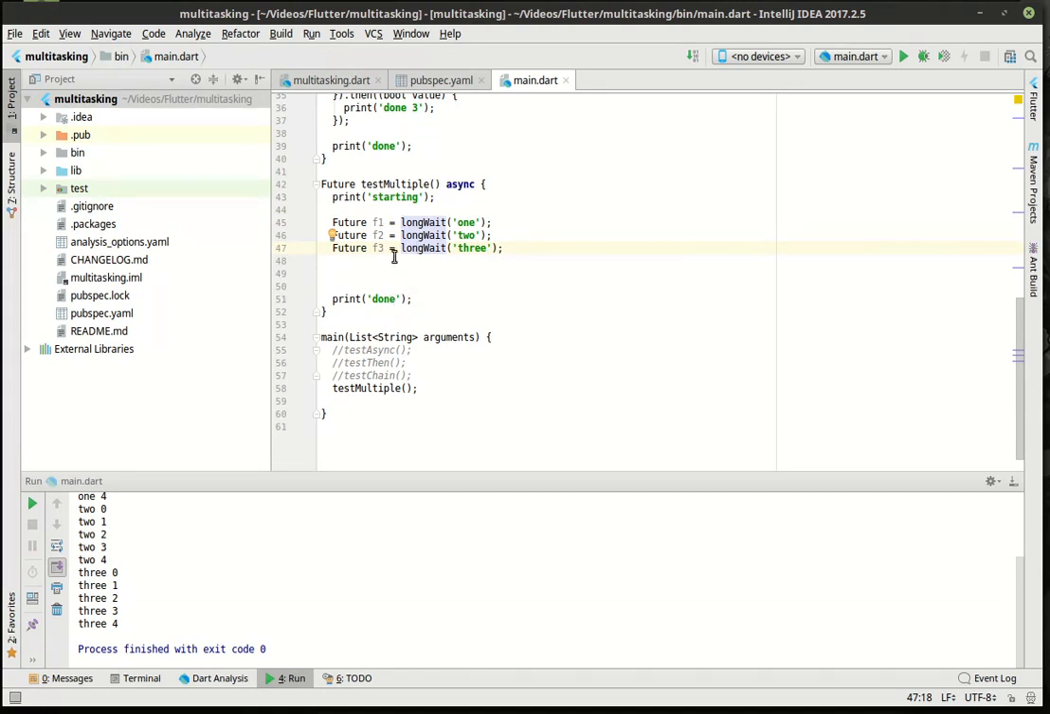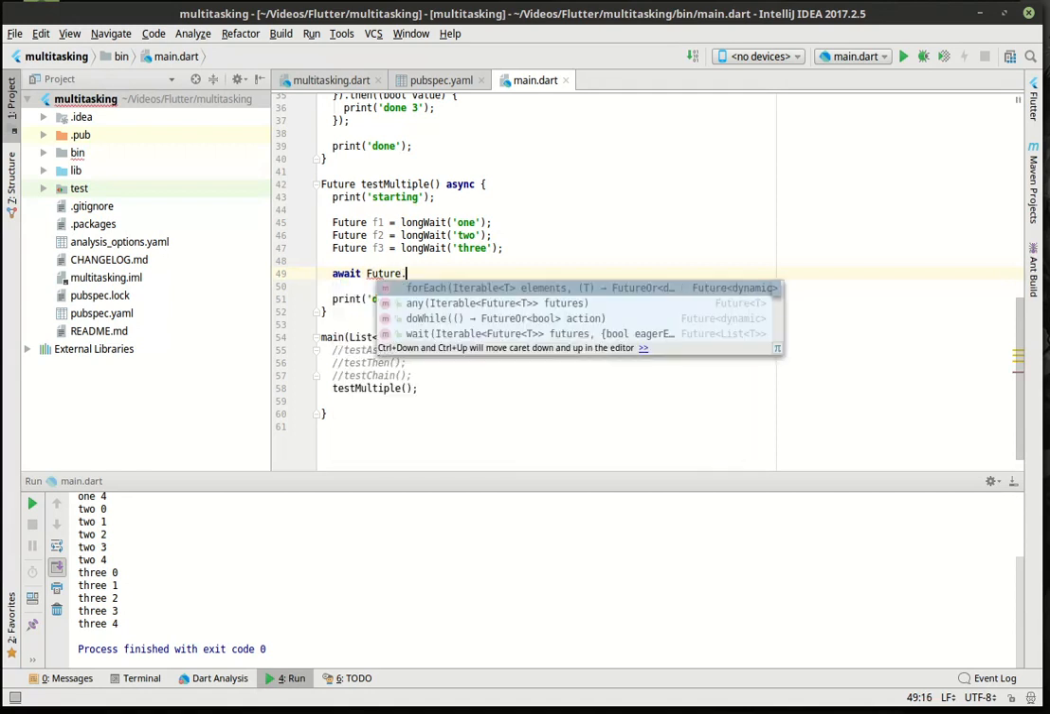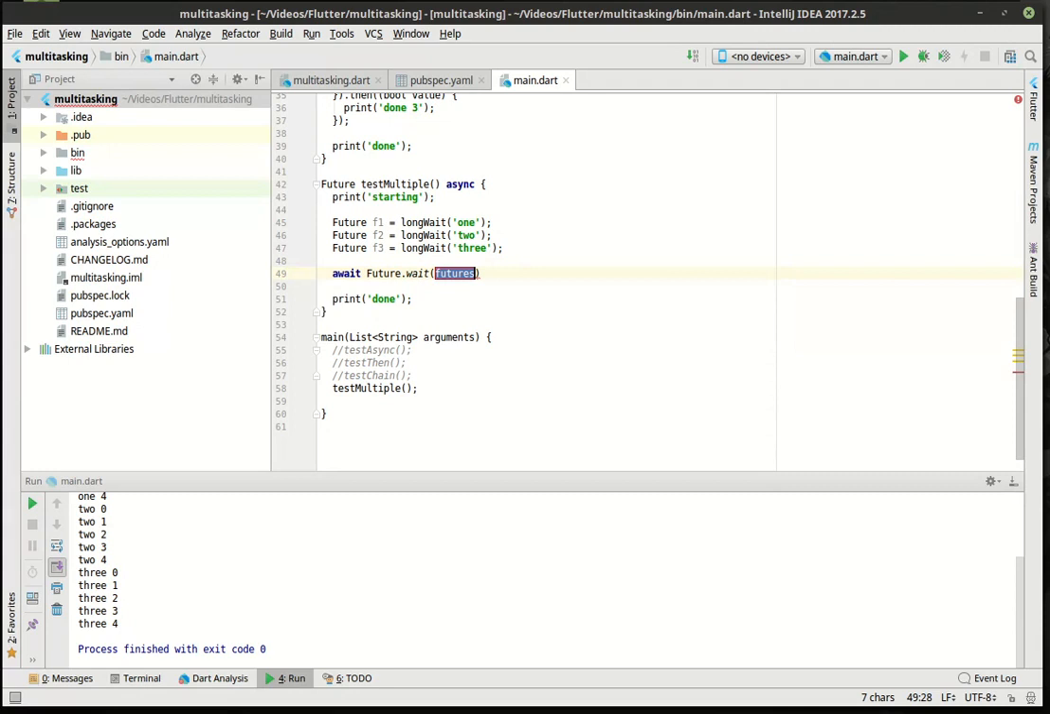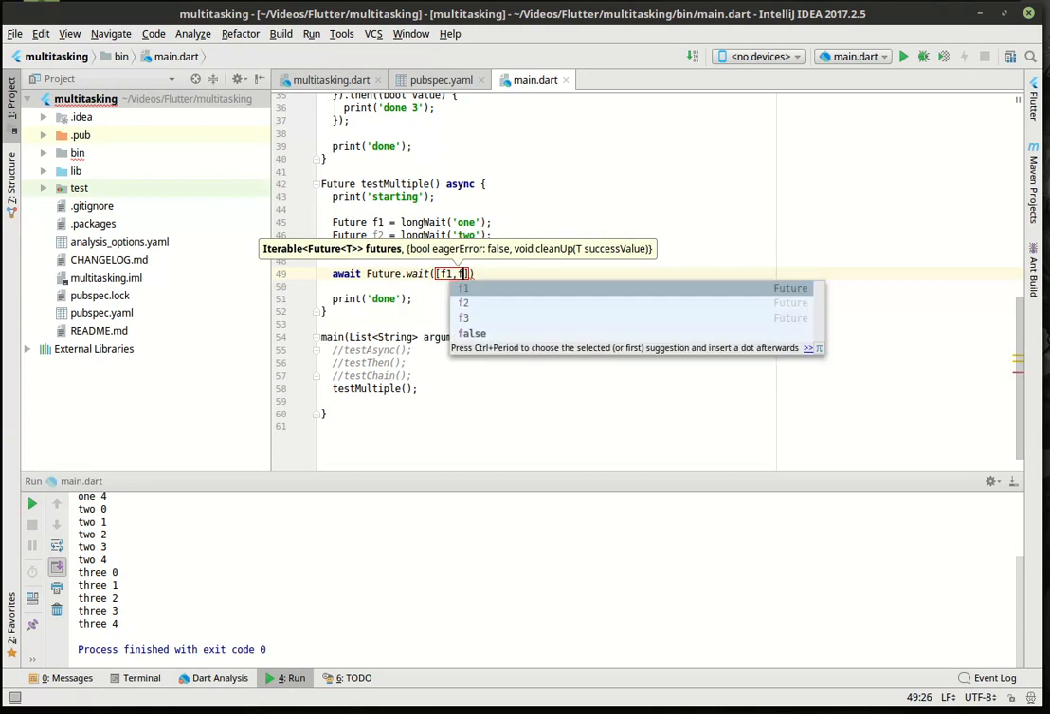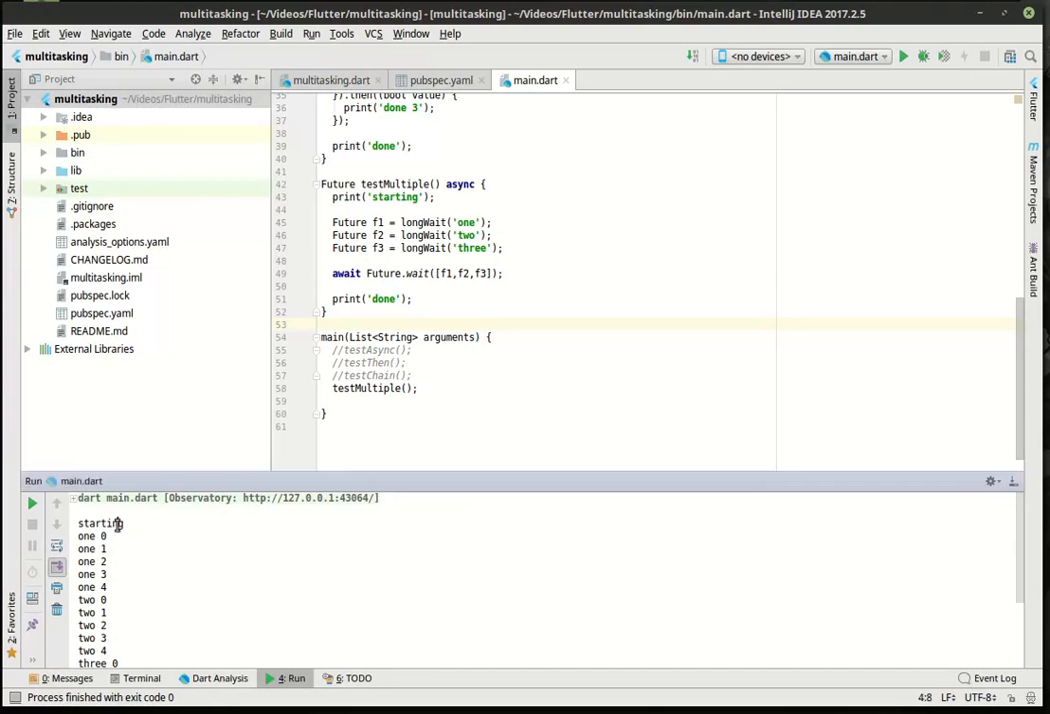So what we want to do is we want to know when all 3 of those are actually completed. You see how we got starting done. We want done way down at the bottom here. So what we have to do is we have to say await future and then future itself has a wait call in it. And notice how it wants multiple futures. So we're just going to, you guessed it, we're going to wait for those. And once they're done, it'll print it out. Bang. So starting, and then there's 1, 2, 3, and then done.